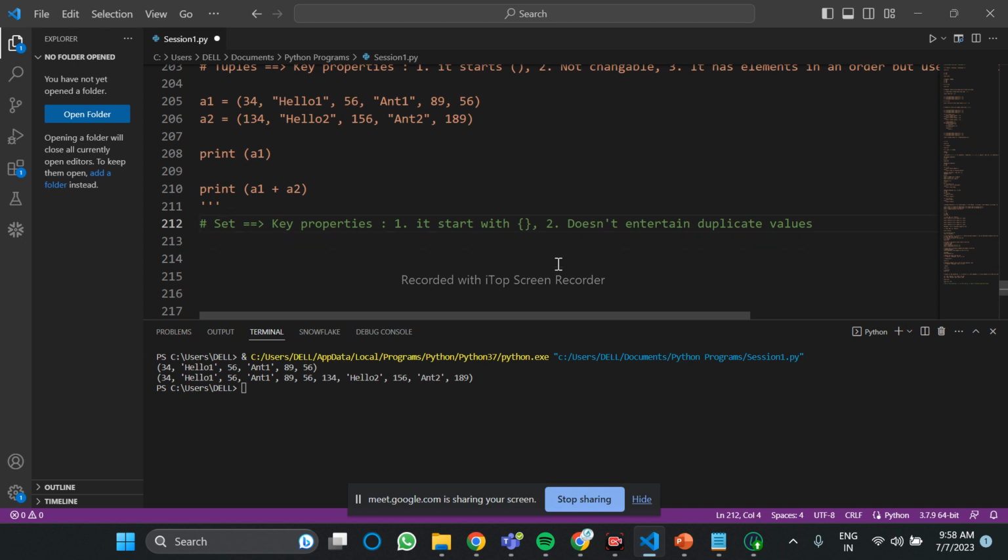All right. One of the important properties of set is that it doesn't entertain duplicate values, and this property makes it different from other data types. Of course, it starts with curly braces, and these are the two important features we have about it. Here, let's suppose I will be using x1 with curly braces. Let me copy and paste the same, and show you this one first.